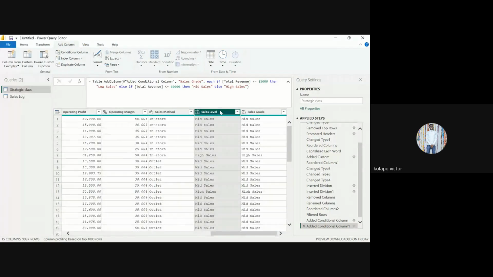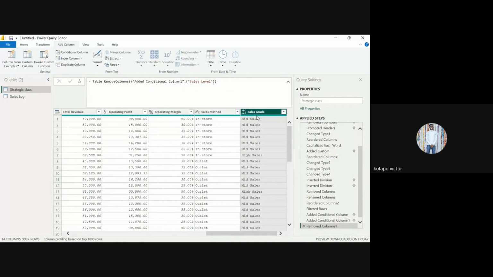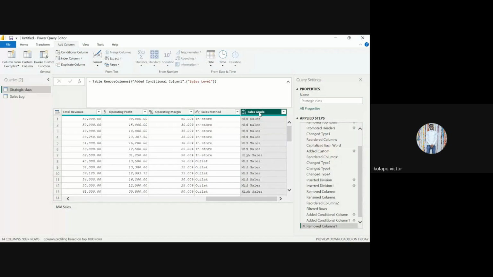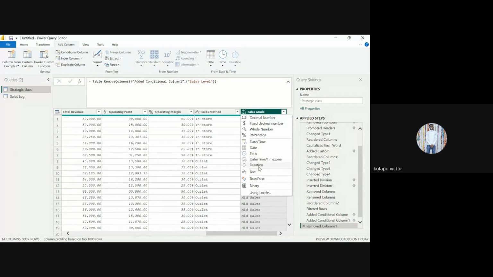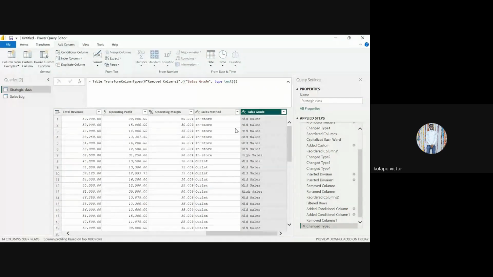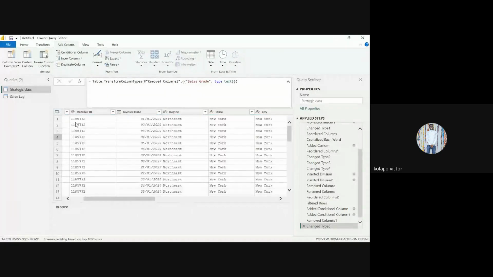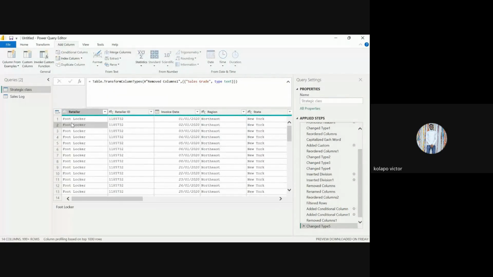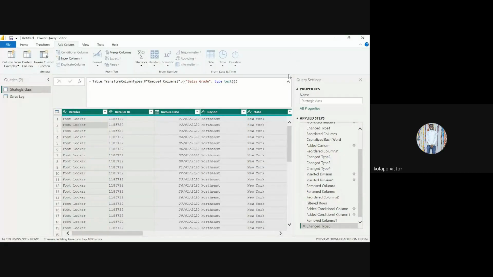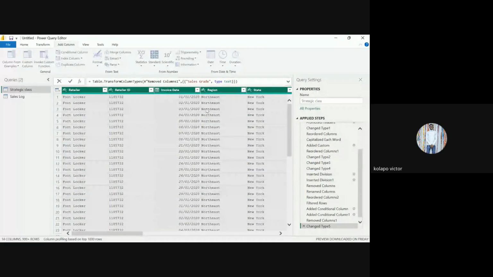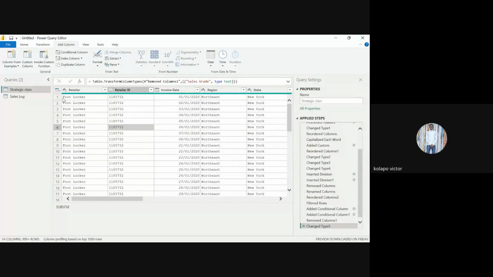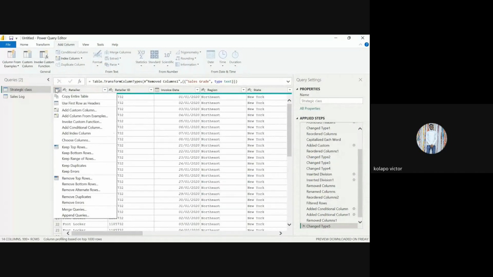So if I want, I can delete this, but then they are the same thing. I can change this guy to test, and yeah, that's all. So that's basically how to do your conditional column, that basically has to do with your conditional statements, the likes.